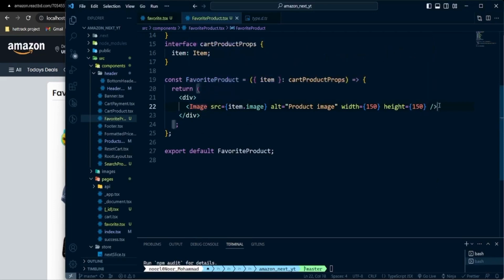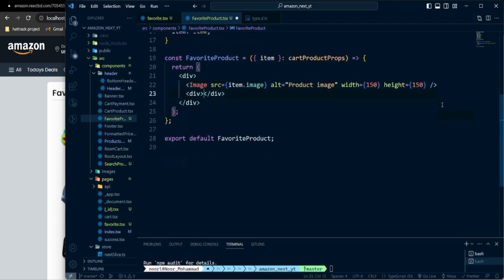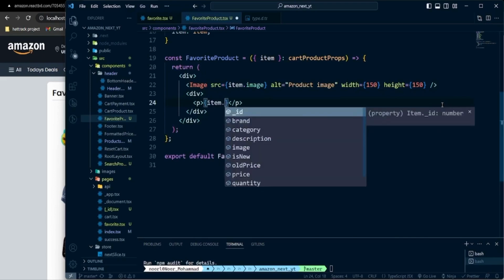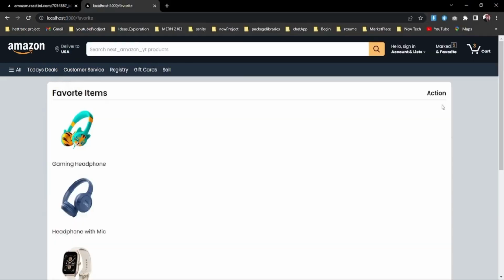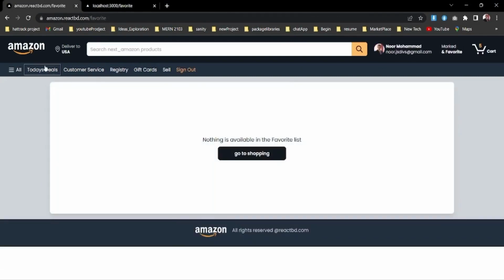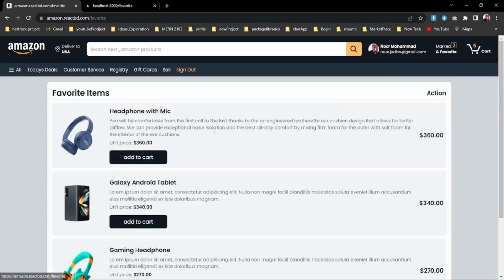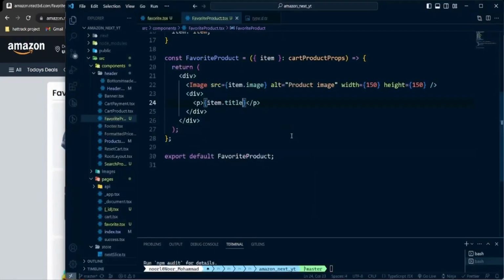and once it's available, let's go after that div, we can actually implement another div, and on that div, let's add one p tag. We're gonna add that our title, which will be item dot title. Let's see where it's heading. So now if we just go to our previous one, let's just add some of the products in our favorite button. So let's see, this is the portion we need to create, so it will be like in that way.